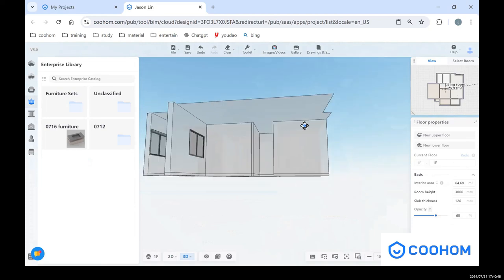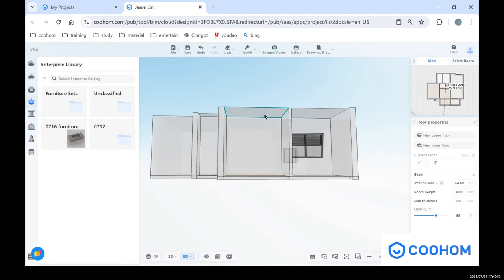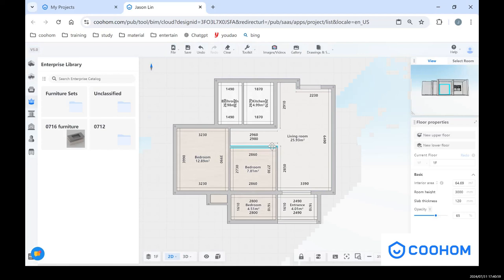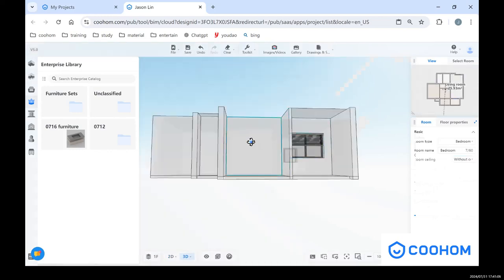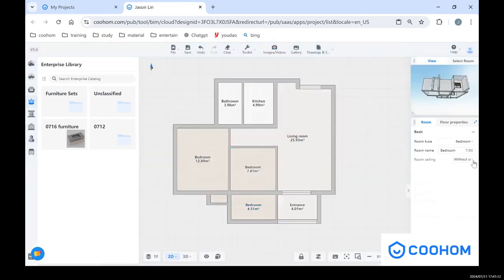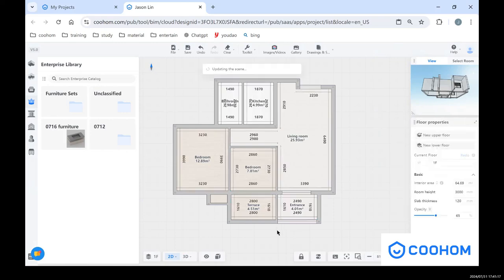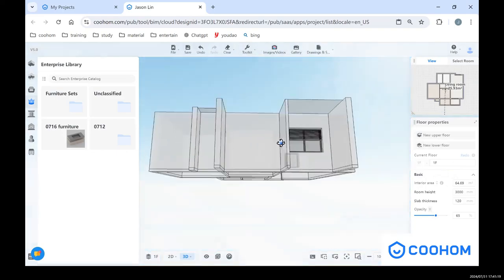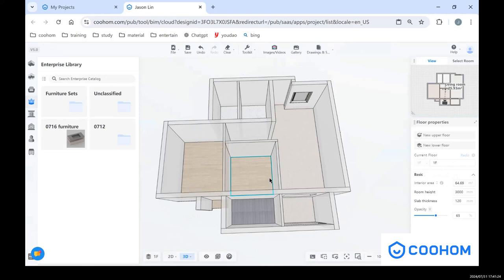But sometimes we want a space like a terrace without a ceiling. What can we do with these ceilings? Normally there are 2 ways. The first, I will show you, you can just click here without ceiling and go back to 3D view. You can see the ceiling is gone. And also we can change the room type to terrace. Let's go back to 3D view. You can see we also get the same space without ceiling. So that's the 2 different ways.